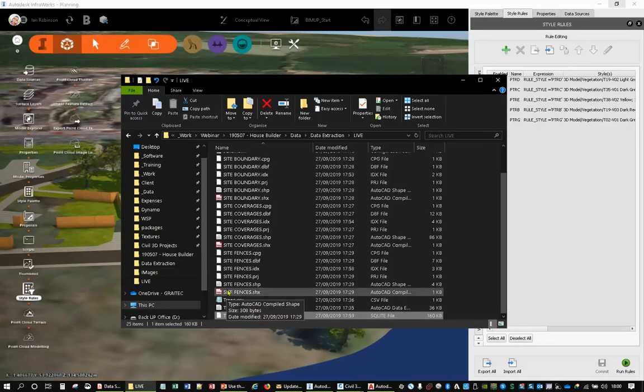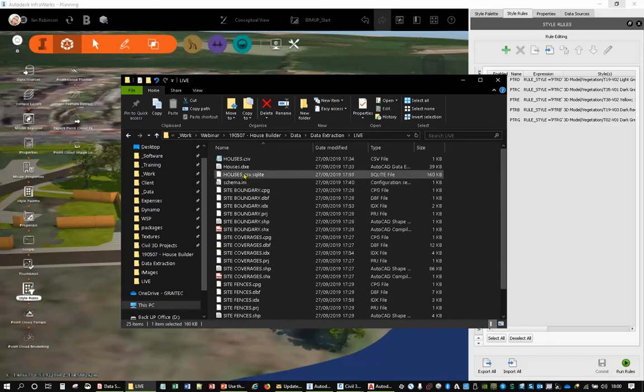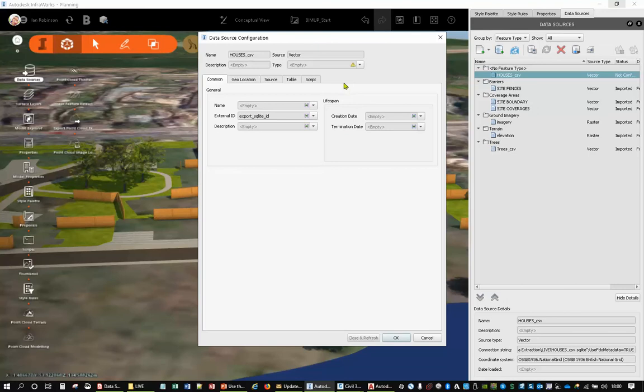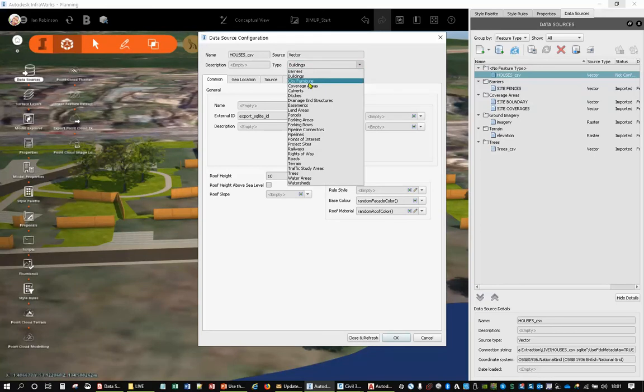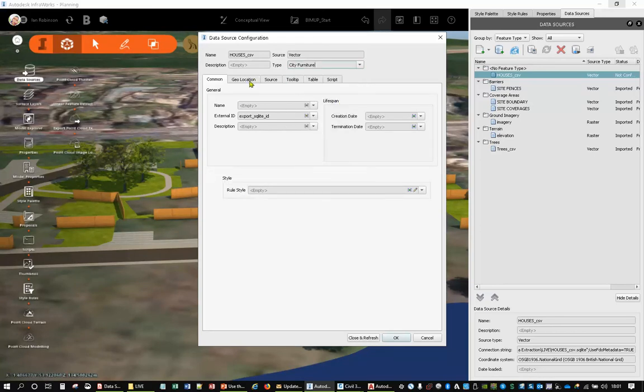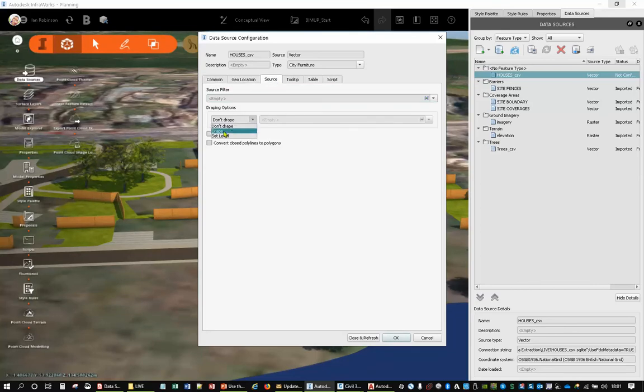And buildings, let's do the buildings. So buildings, houses SQLite. Now remember, these are just points. So the data itself is just a point. Now I can put them on the buildings, but I want to put buildings in later on in a wider scope. So let me just put the buildings in, but I'll put them this time as city furniture. And the name will be the name. Geolocation, that's fine. Source, drape.